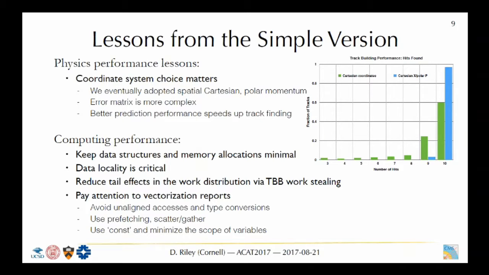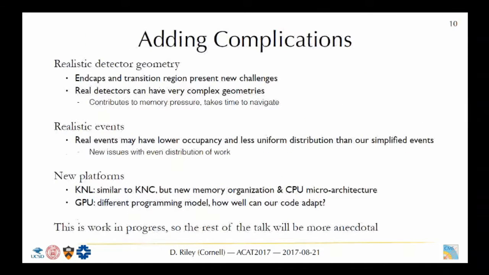And then paying attention to the vectorization reports. We used the Intel compiler for most of this. The Intel compiler has extremely detailed vectorization reports, and it can tell you a lot about why your code is not vectorizing, particularly about unaligned accesses and type conversions. And we also found there are a lot of places where we needed to give the compiler hints about prefetching or using intrinsics for scatter gather instructions. And then generally using const and minimizing split variables helps give the compiler hints.